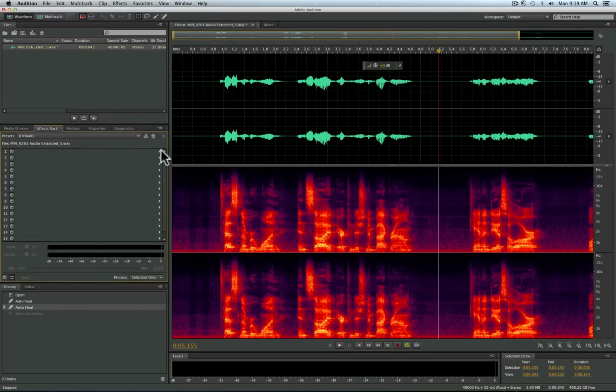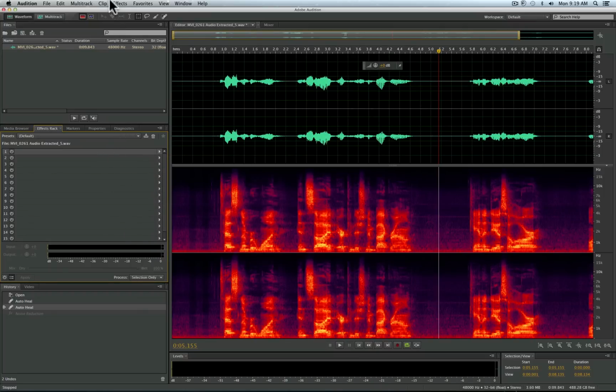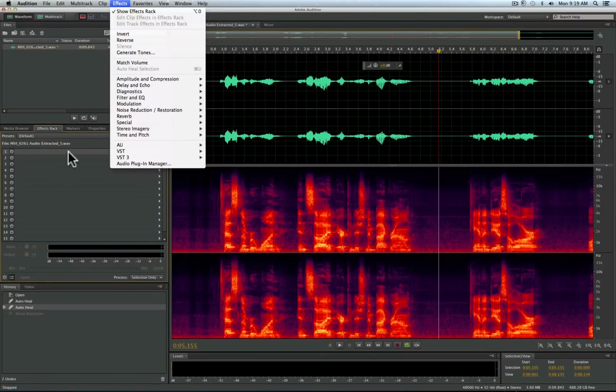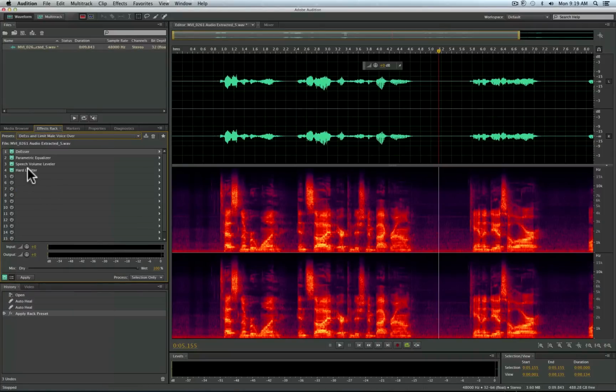Now this is the effects rack. We can apply the EQ from here. We could go to Filter and EQ, Parametric Equalizer. You could also go up here and apply it. There are also presets here. And what these are generally is a group of 2 to 4 effects all laid out for you. So we could do, you know, DeEsser and Limit Male Voiceover, and it's going to give us a DeEsser and an EQ and a volume leveler and a hard limiter. And a lot of times this might work. Let's just see what it does.